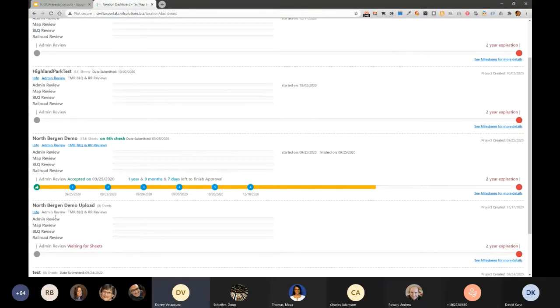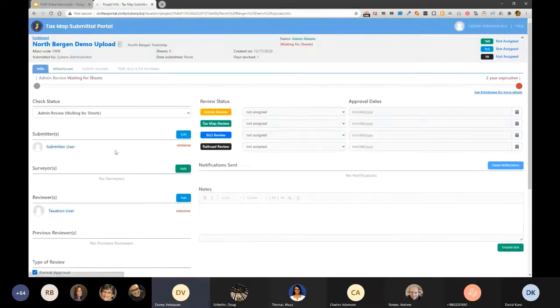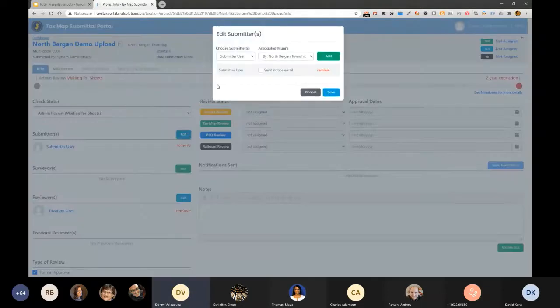Let's jump into this. This is what a brand new project would look like when they're added. This is the project info page. Again, we have the overview of where they're at. Obviously, we're at the very beginning, so we're waiting for sheets. Here is where they would assign who the submitter is. You can have multiple submitters, and you can check off once you add them to send an email.